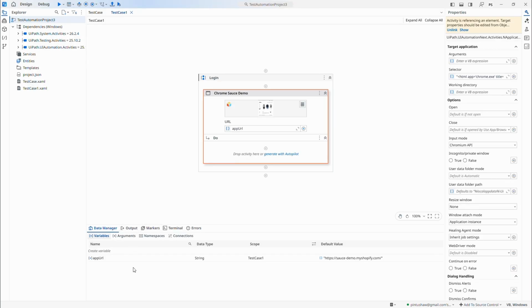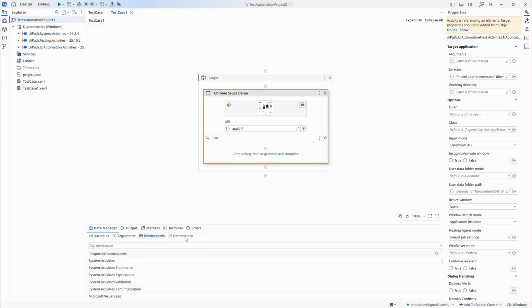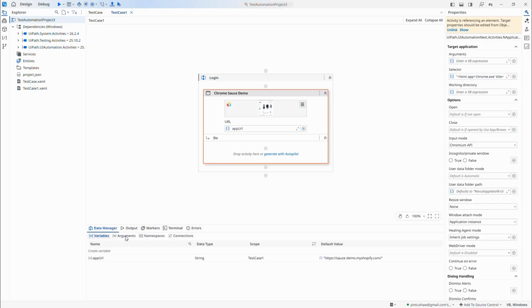The important part over here is this data manager, which will have variables, arguments and namespaces, connections. So namespace and connections in today's session we may not cover, but arguments we will be using. This is used mainly to pass data from one block to another, and it uses either an input parameter or an output parameter depending on that. So we may use this in today's session, and this variable which we are going to use.